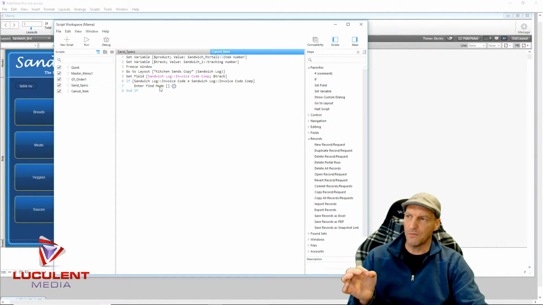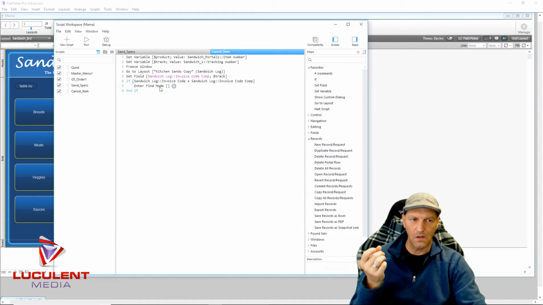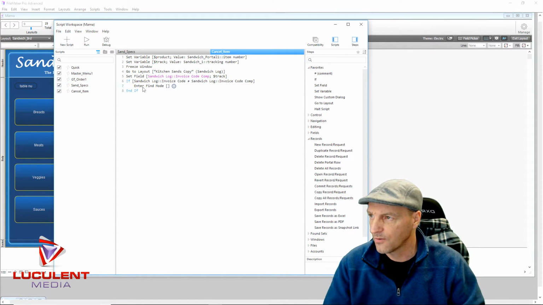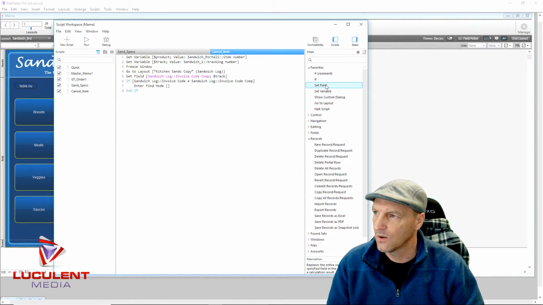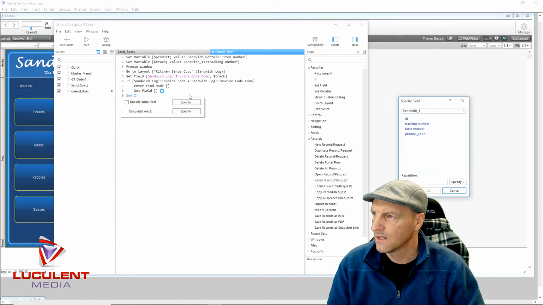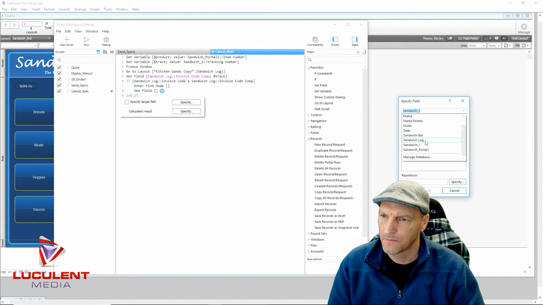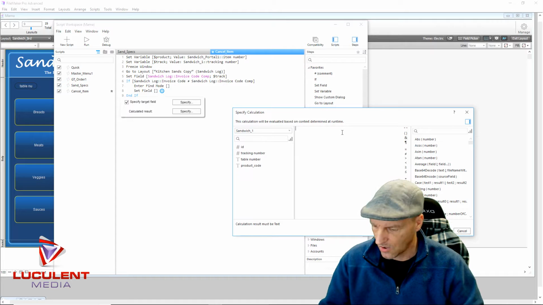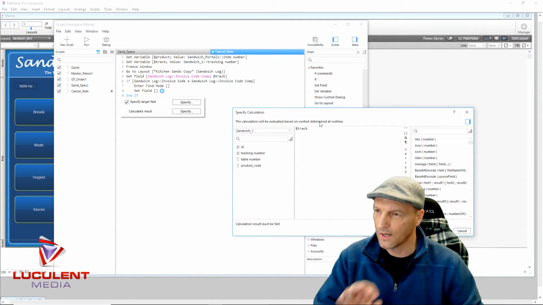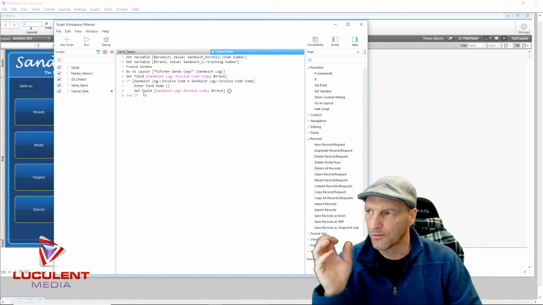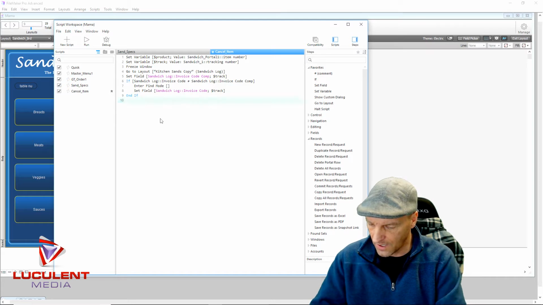So then we'll enter the find mode, and at this point, we'll just basically put we're looking for our invoice, right? So we'll enter the find mode, we'll set a field. The field will be under sandwich log, and it'll be invoice code, and that invoice code will be $track. I know I'm going a little fast, and I don't mean to, so I do apologize if I'm going a little bit too fast. And then from this point, we need to perform the find.